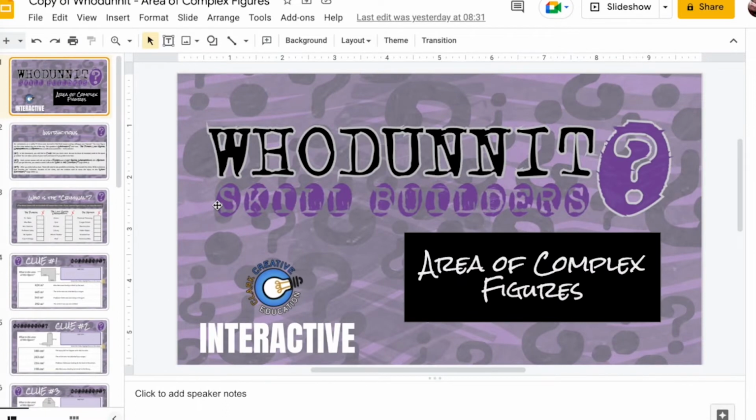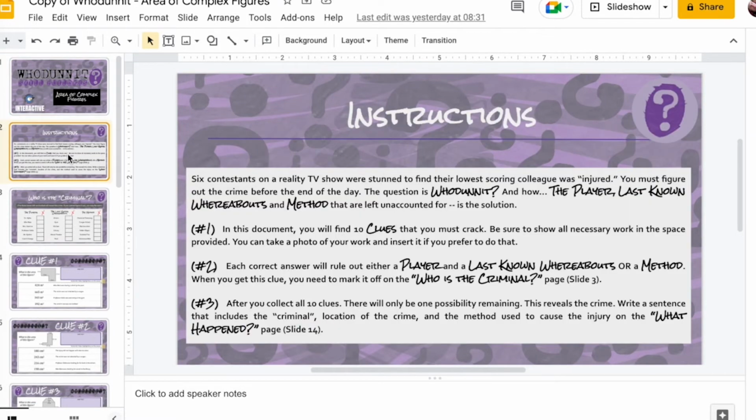So when students access their copy of the Google Slides, they are initially presented with this whodunit homepage here. This specific one is the area of complex figures, but there are a whole range of them on the Clark Creative website, which cover all of the different aspects of area, surface area, volume, and so on, as well as a whole range of other topics as well. So students can then click through the slides on the left-hand side here, reading the instructions. Obviously they need to solve each of the questions, crossing out the incorrect answers and highlighting the correct answers.